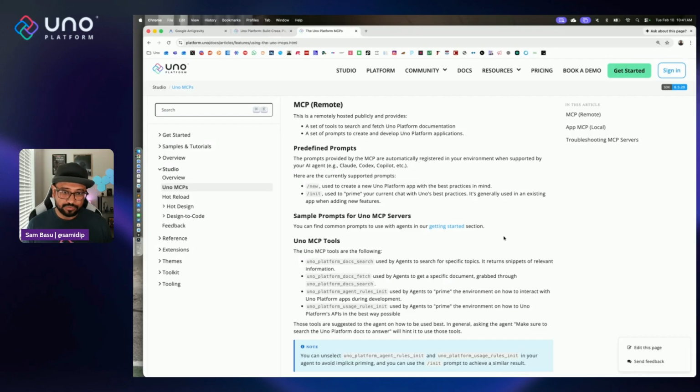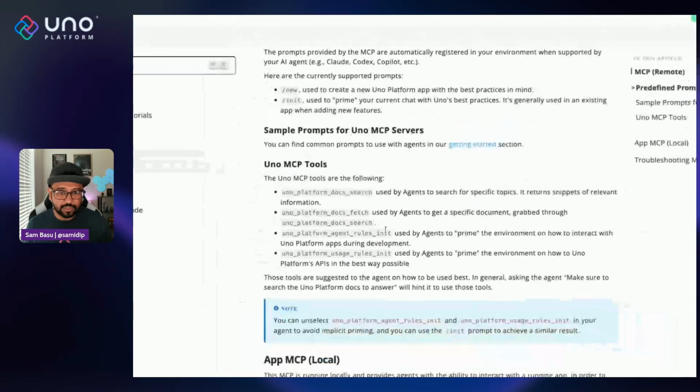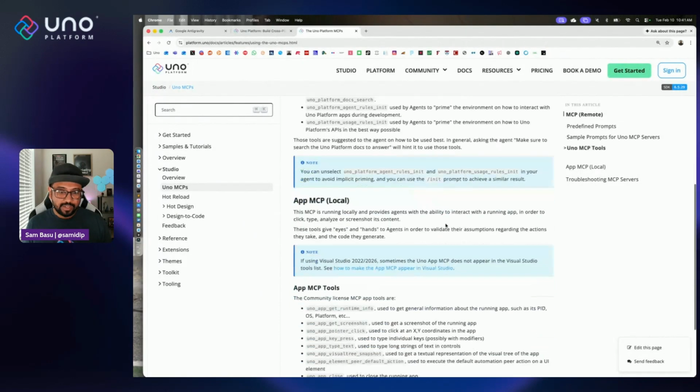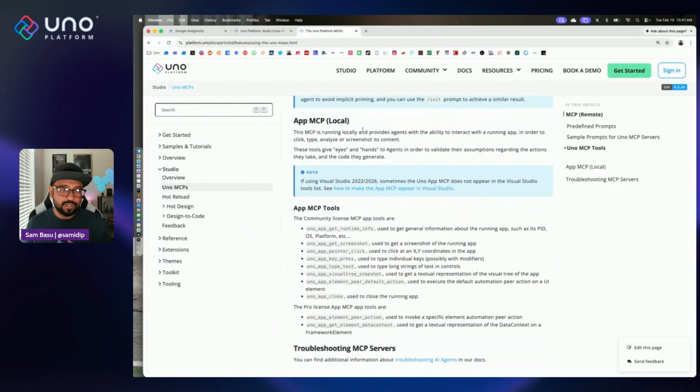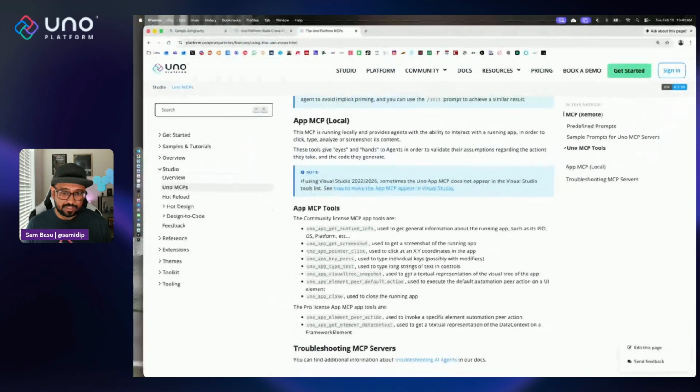We offer you a couple of servers here. This one here is the remote server. This is really good at looking up docs and doing a search and a fetch and getting agents all set up with your workflows. And then once your app is up and running, you need this app MCP, which is running locally, and it gives your AI a lot more control over the app that you're building. So you have more context. You can take a screenshot. You can click on things. You can type in text and look at the visual tree and the snapshot.